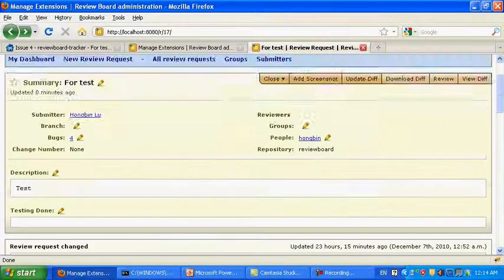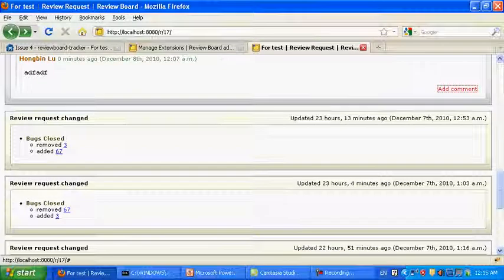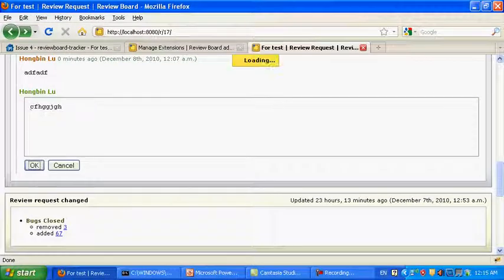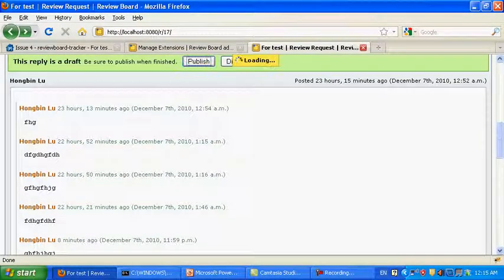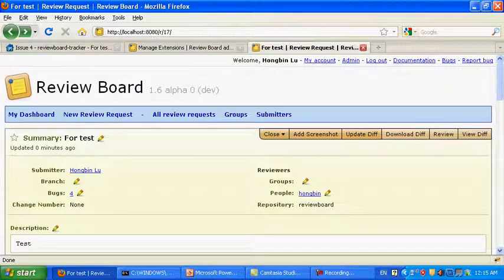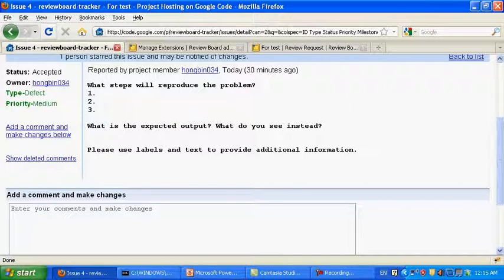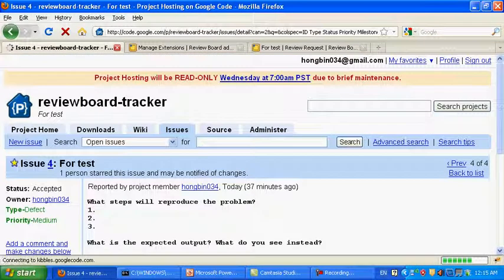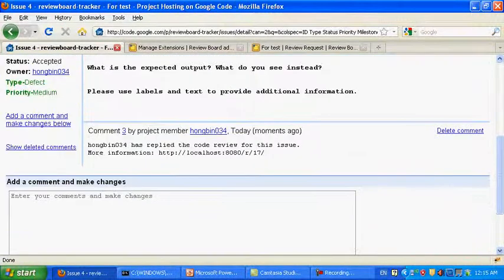So we test it. This is the code review, which is associated with bug number 4. I'm going to post a comment and see what happens on the bug checker. I confirm the comment. Now the status of the code review has changed. I go back to the bug checker and reload it. Now you can see a notification message posted by Reviewboard, saying some user has replied for the code review for this issue, with a link to the code review.